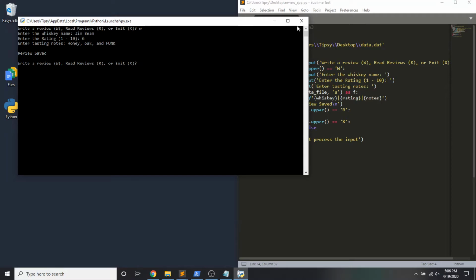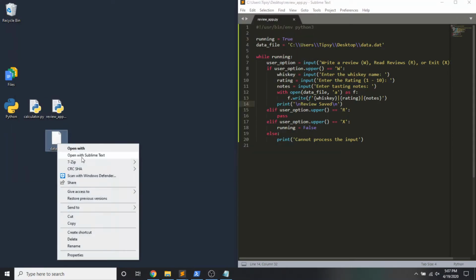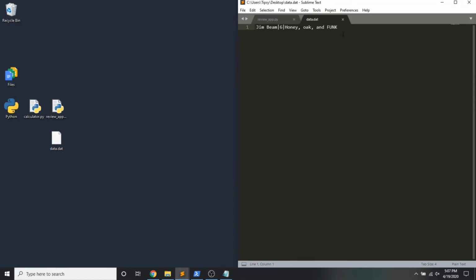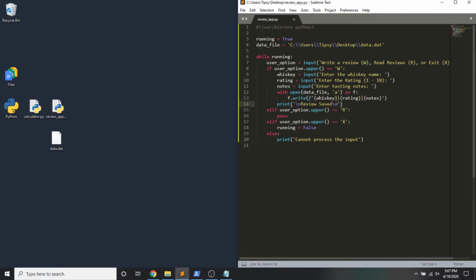Looks like the review was saved fine. Let's just verify this in the data file. And that looks correct. We accepted some user input and wrote it to the data file. But it's not enough to just write it, we've got to get it out too.